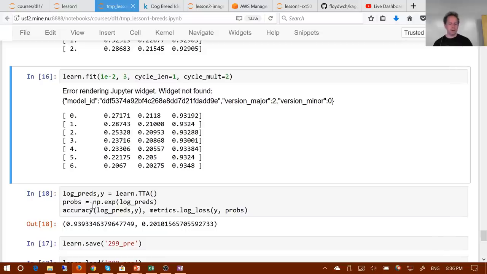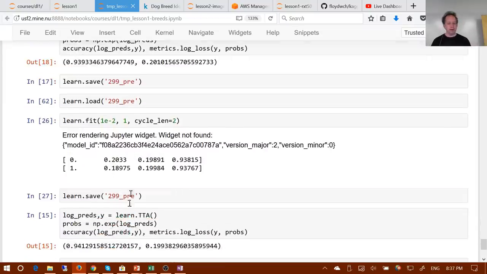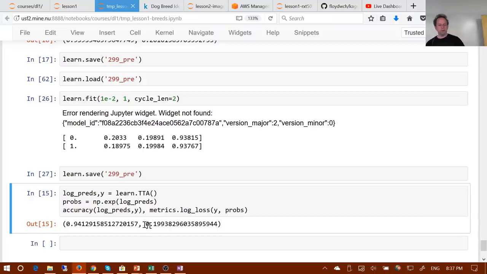And so then I tried using test time augmentation to see if that gets any better still. It didn't actually help a hell of a lot, just a tiny bit. At this point, I'm thinking, okay, this is nearly done. So I just did one more cycle of two to see if it got any better, and it did get a little bit better again. And then I'm like, okay, that looks pretty good. I've got a validation set loss of 0.199.